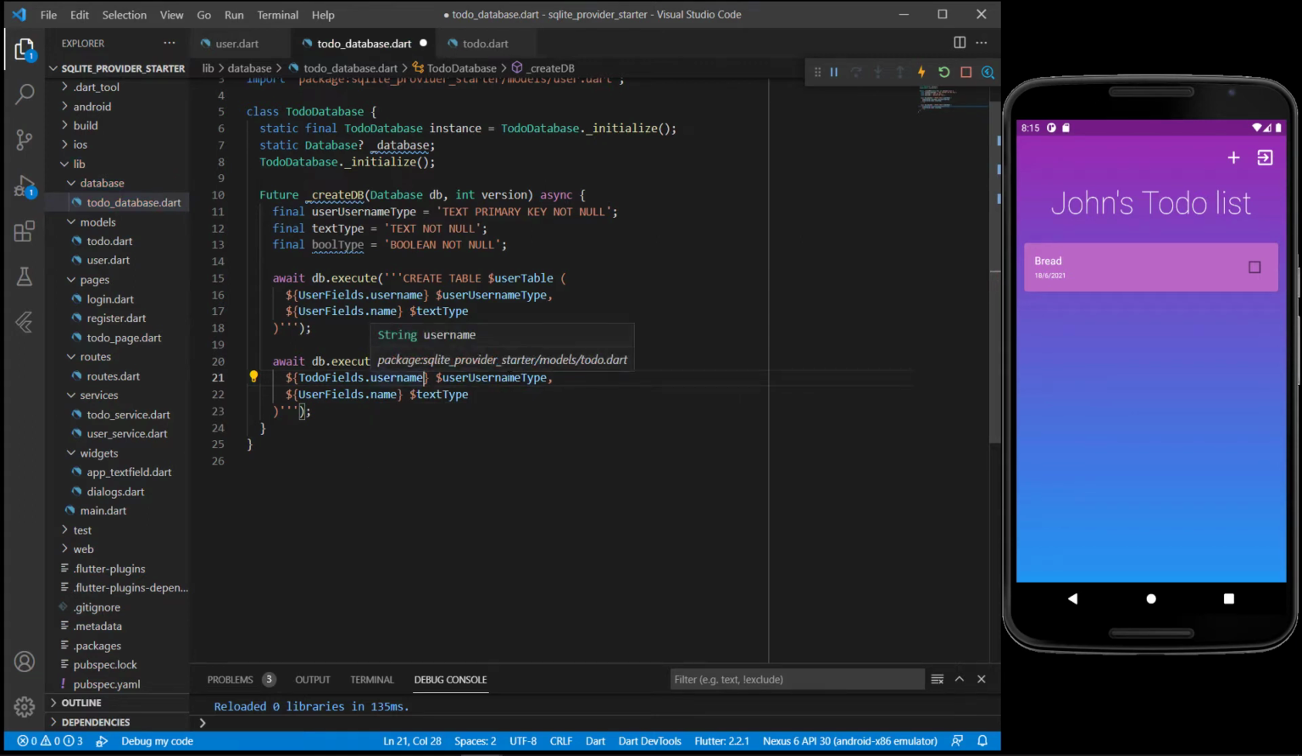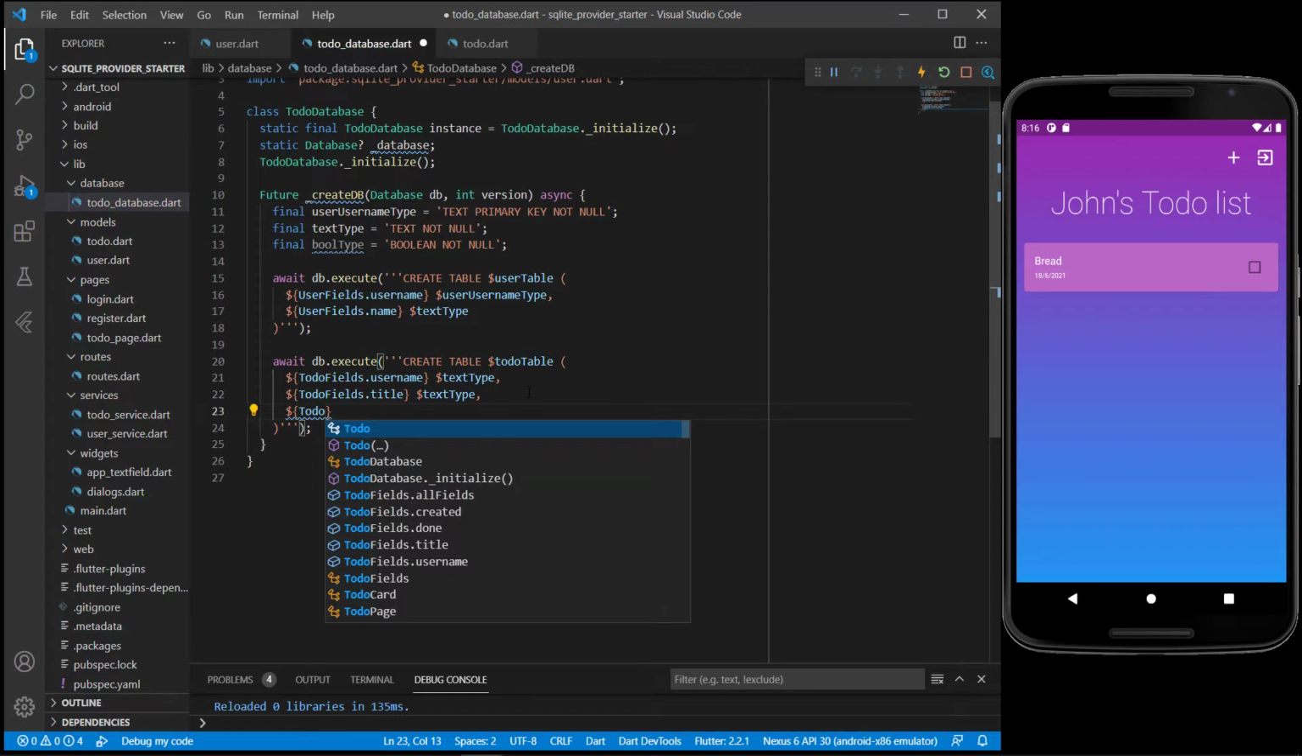Now, this username will just be normal string or normal text. So we will use the text type for this one. Then we will go to the next one, which will be to-do fields. So let's go with the title next. The title will also just be a normal text type. Then let's go to the next one, to-do fields.